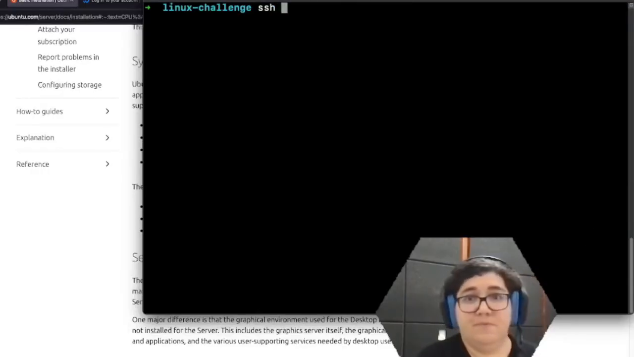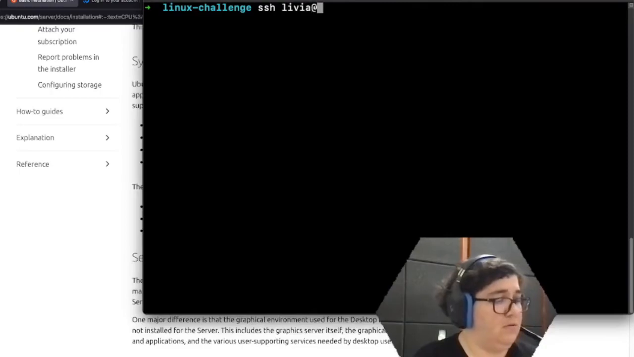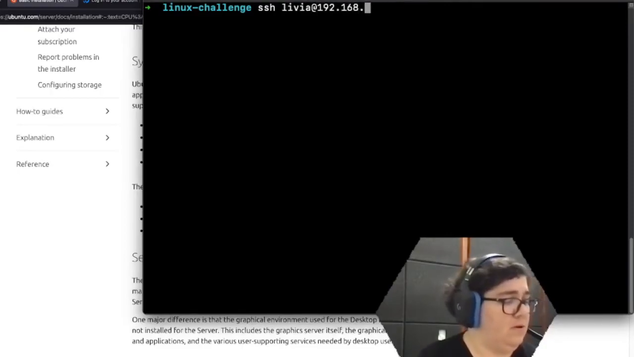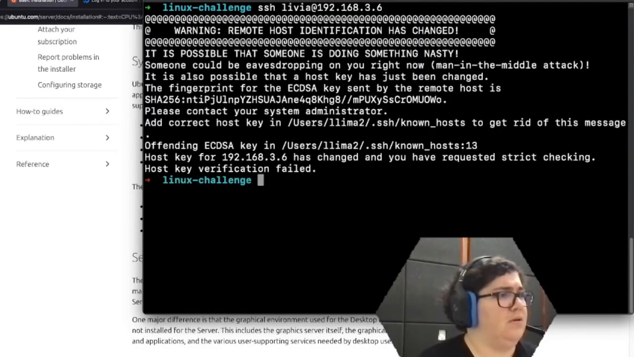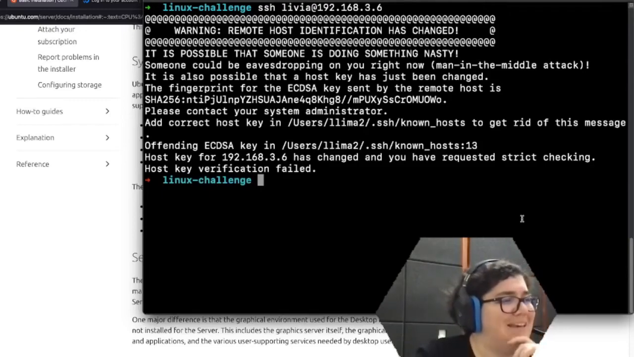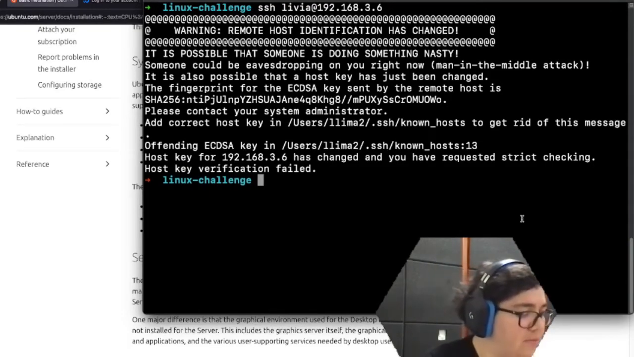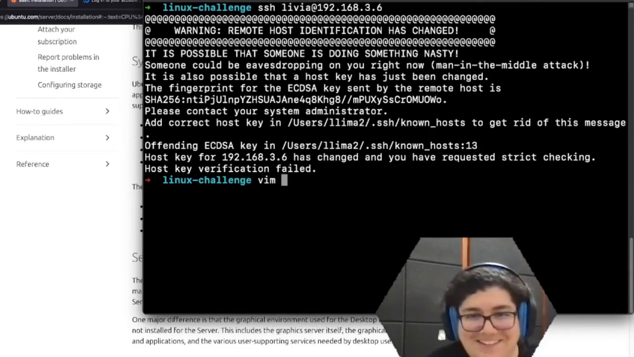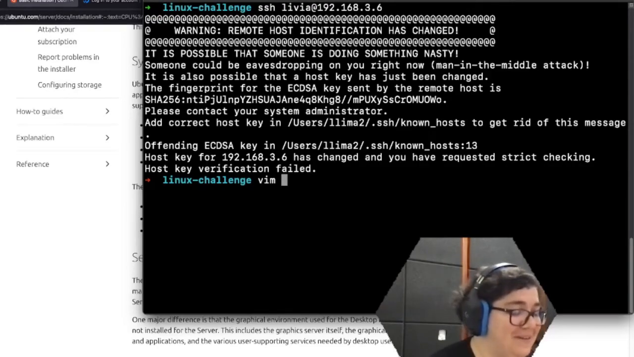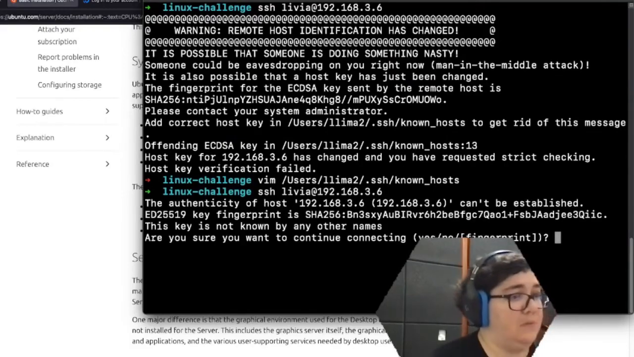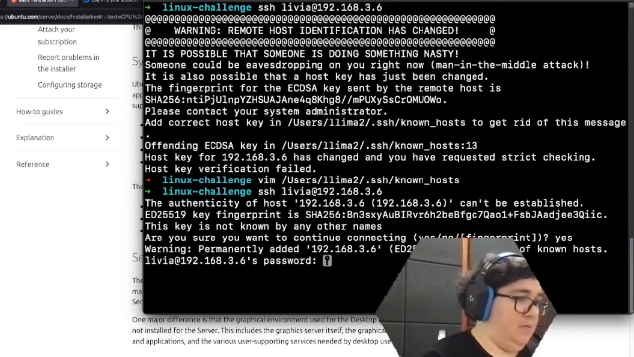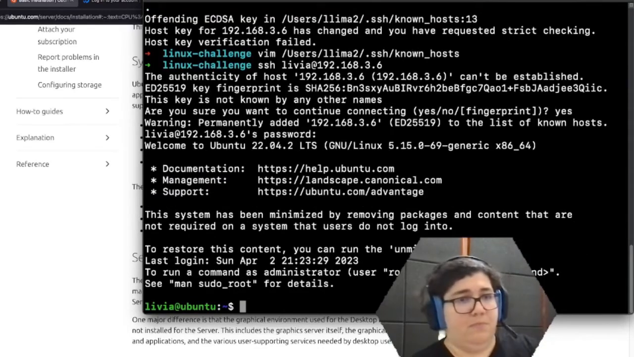So I can go here and go to SSH. SSH Livia at 192.168.3.36, right? Yeah, nope. Ah, my known hosts. Too many tests, so I used that IP address before. Okay, all right. Let me take this entry out. Here we go. Okay, try it again. Yep. And my password. And I'm into my new server.